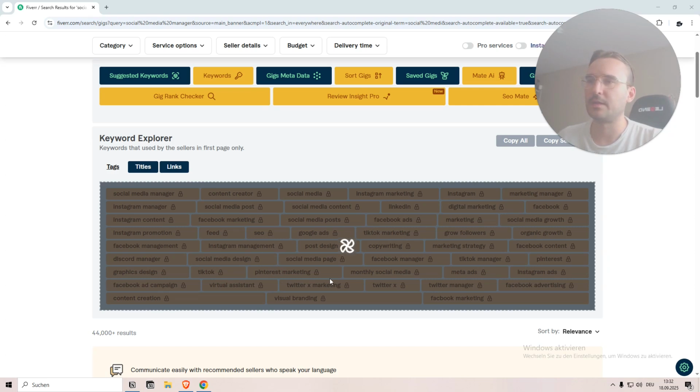Because if you find an interesting long tail keyword that not a lot of sellers are trying to rank for, then basically you can insert that keyword into your gig title and description and try ranking for those keywords where there's less competition, which should also increase your orders.